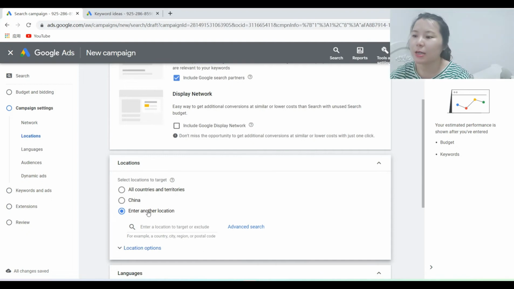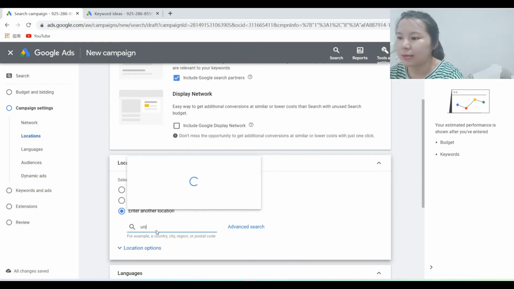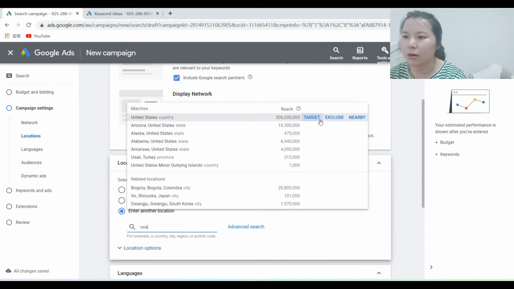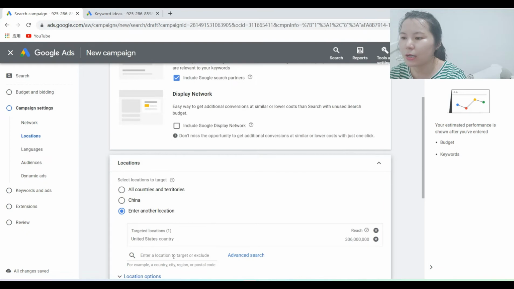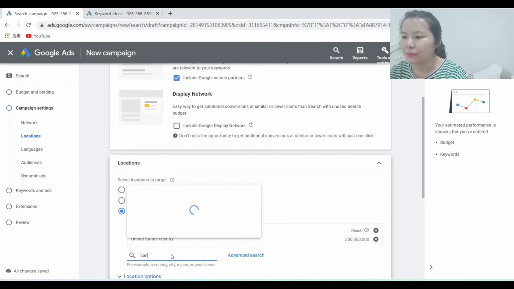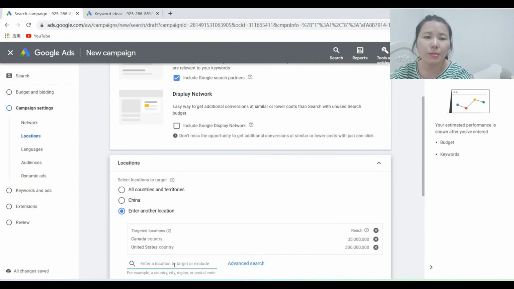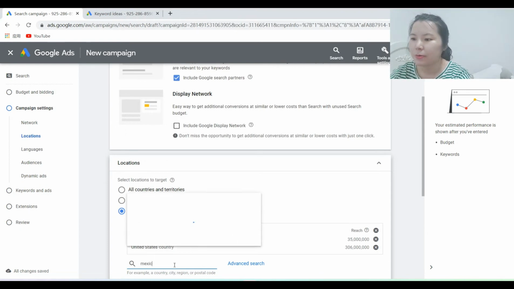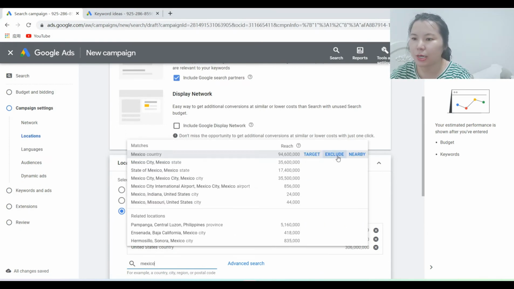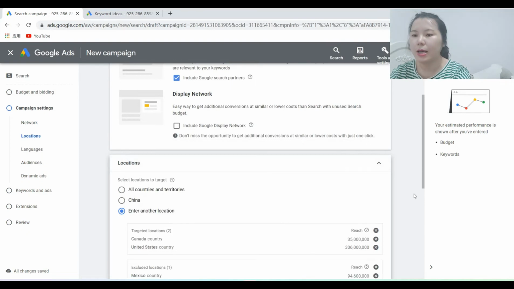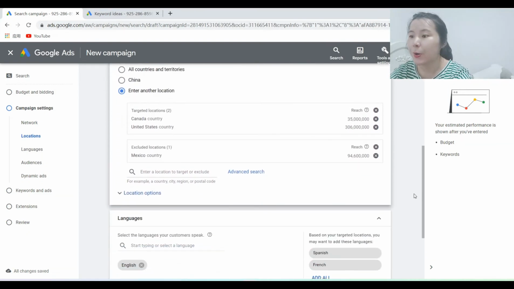Like if you want to target the United States, click target. We can also group countries into one campaign, like Canada. Target. But sometimes we want to exclude some countries, like Mexico. We can enter the name and choose exclude. It means our ads won't be shown in Mexico. So this is very important.